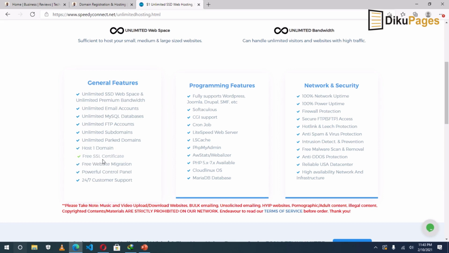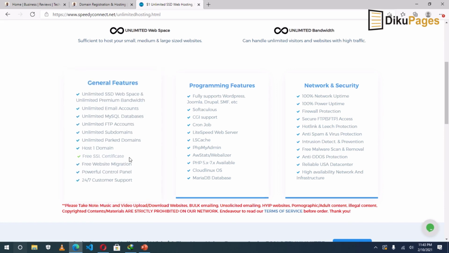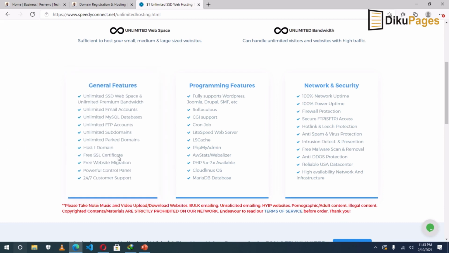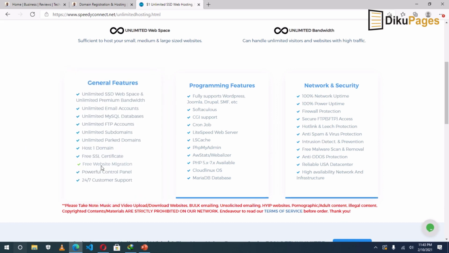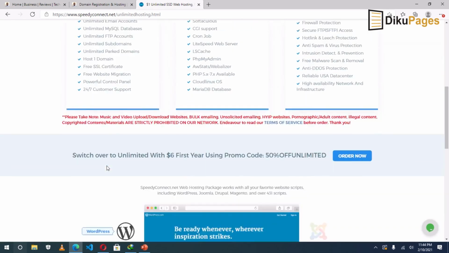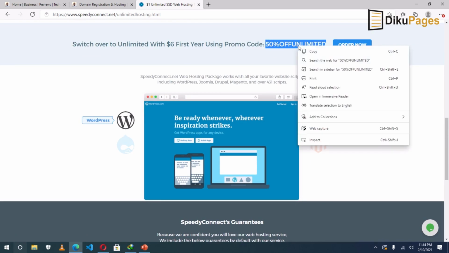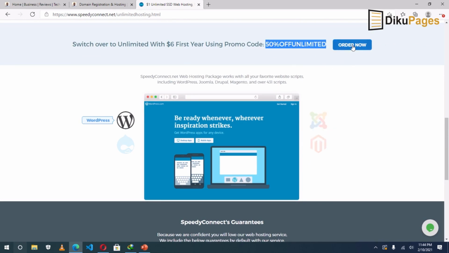They have a free SSL certificate. So when you register your website with Speedy Connect, you get a free SSL certificate, which will make your website very secure. They also have free website migration, a file control panel, and 24/7 customer support. So before we order, let's grab the promotion code. I'll highlight, right click and copy, then go to order now.